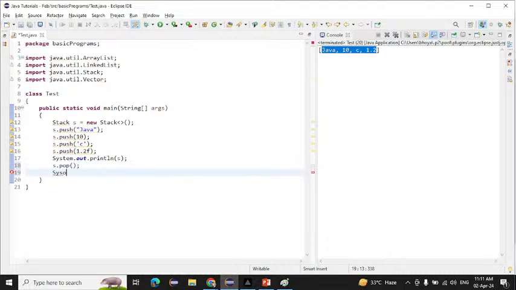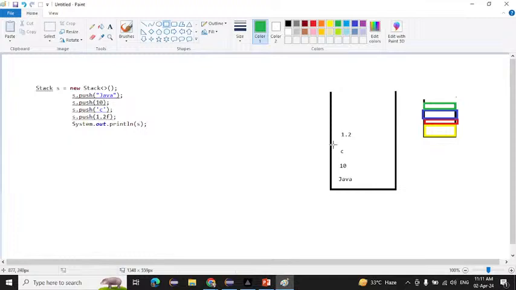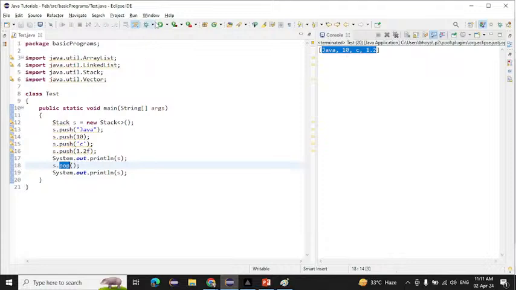And again System dot out we will write it here, and s I will write it here. Suppose I use here pop. Pop means remove. So it will remove the topmost element here. So which is the topmost element inside our stack? The 1.2 is our topmost element. If I use here s dot pop, what will it do? It will remove the 1.2 from here.